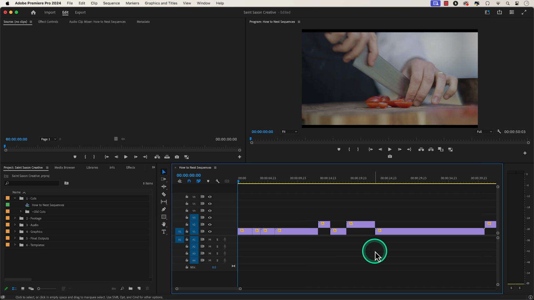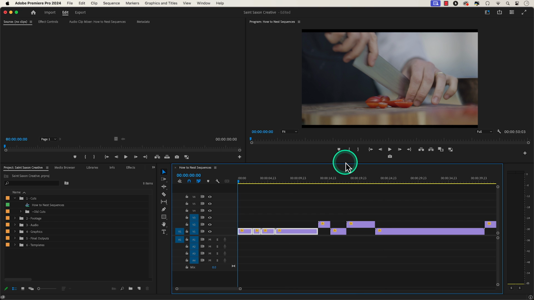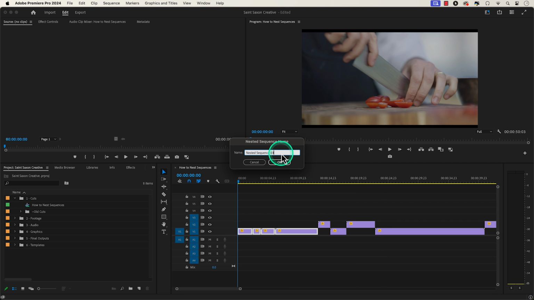To do this, select the clips in your timeline that you want to nest by either holding Shift while selecting each clip, or highlight the clips you want to nest by clicking and dragging over them. Right-click on the clips that are selected and hit Nest. The nested sequence name window will appear. Give your nested sequence a name and press OK.